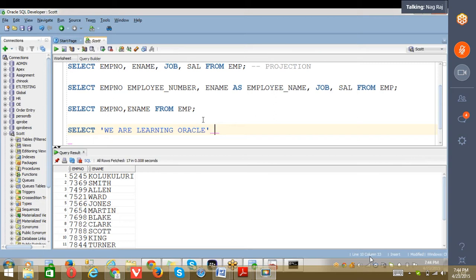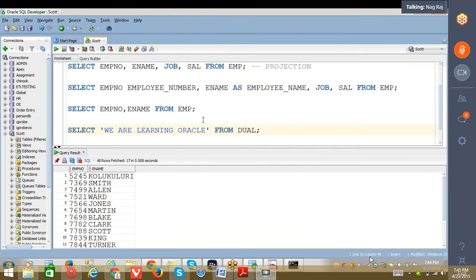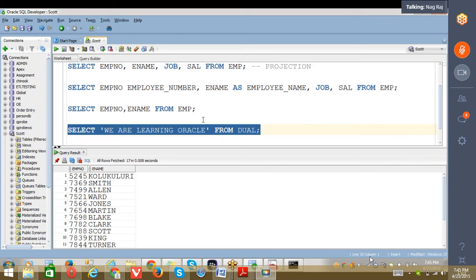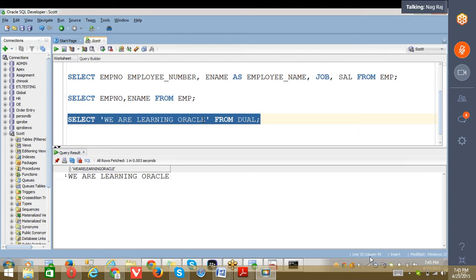Now within Oracle, you have a test table created. This is a system table which is called dual. At any point of time, if you want to see your executions, you can write a query using this table. This dual table will not have any data. It's a test table created by Oracle. Now here, select 'we are learning Oracle' from dual. Yes, it's a dummy table.